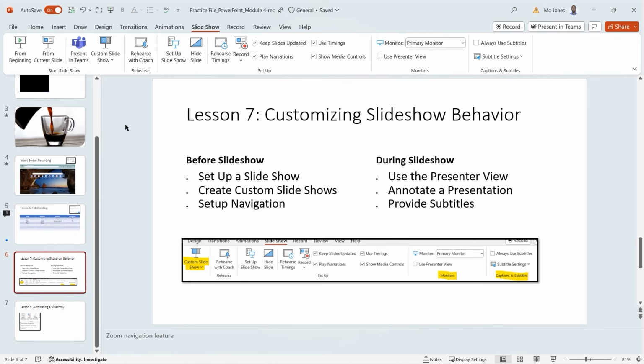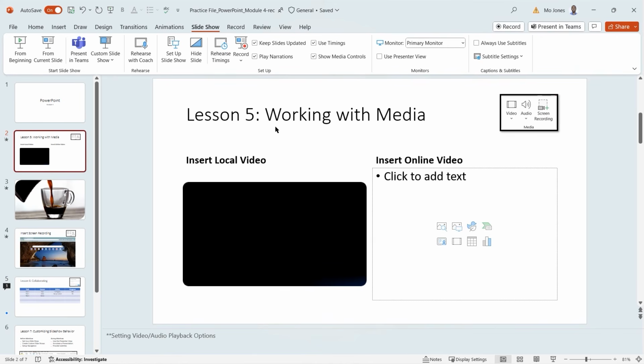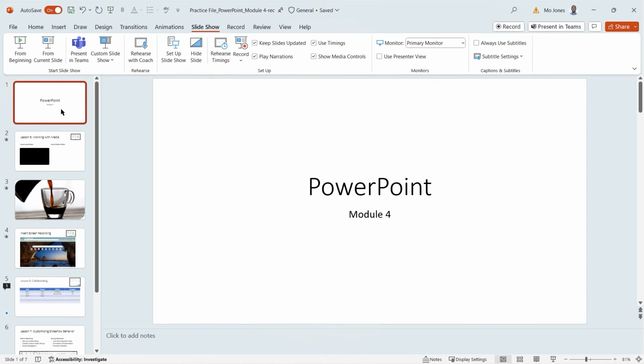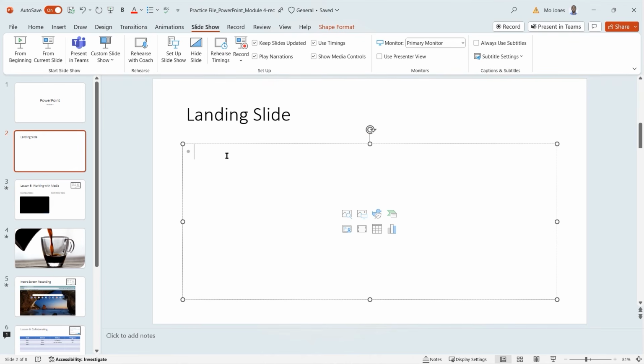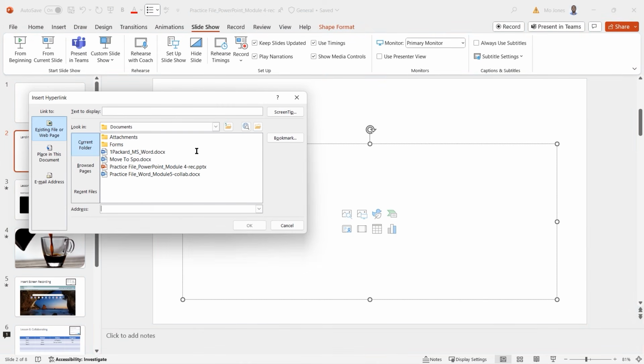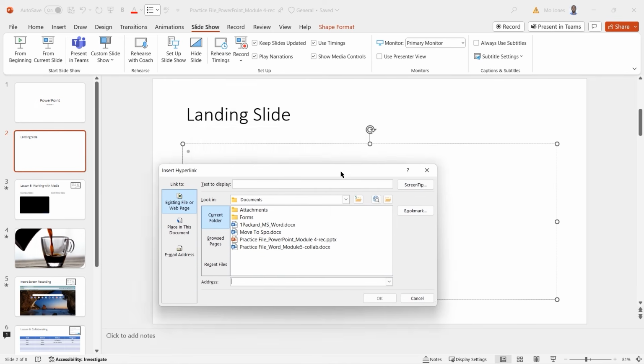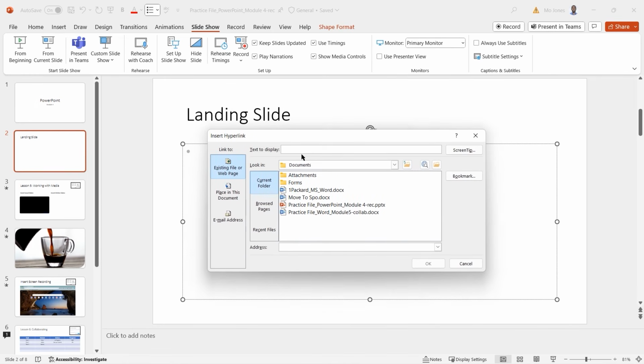Okay, so what the zoom feature is, and I'm actually going to insert a slide here. So right after my title slide, and I'll just call this my landing slide. And what I'm going to do, I'll just quickly insert some links to my different lessons here. So to do that, I'll go ahead and press Control K on my keyboard. So this will insert a hyperlink, right?